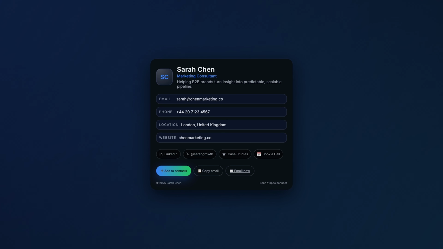It looks great. We've got a professional layout with contact information, social media links, and a clean design that works on any device. You can also use Canva or any design tool to create this as a PDF if you prefer, but HTML gives us a little bit more interactivity.